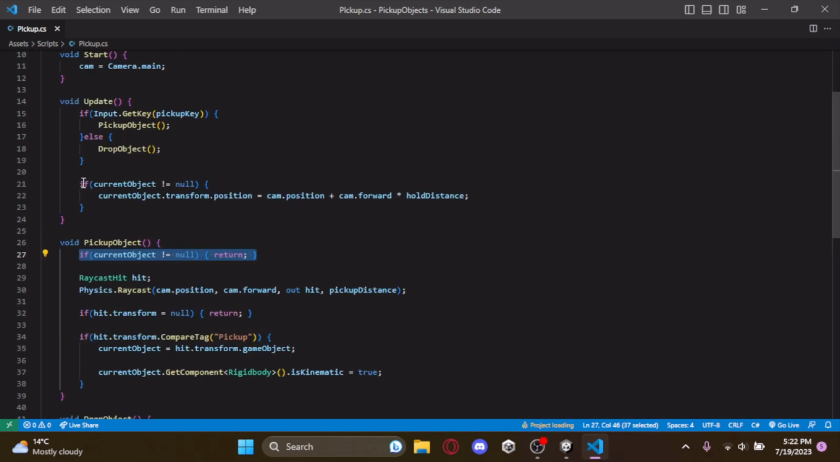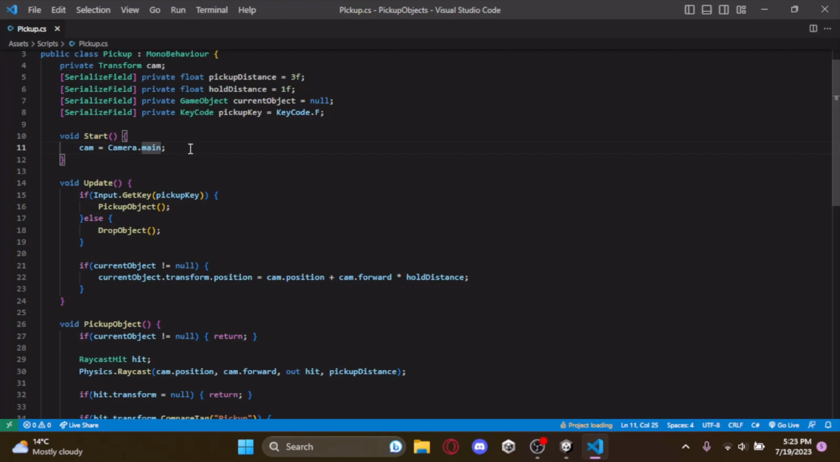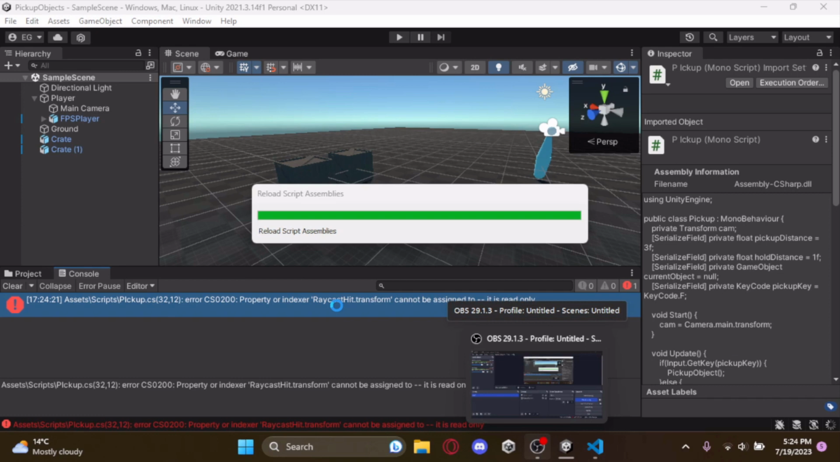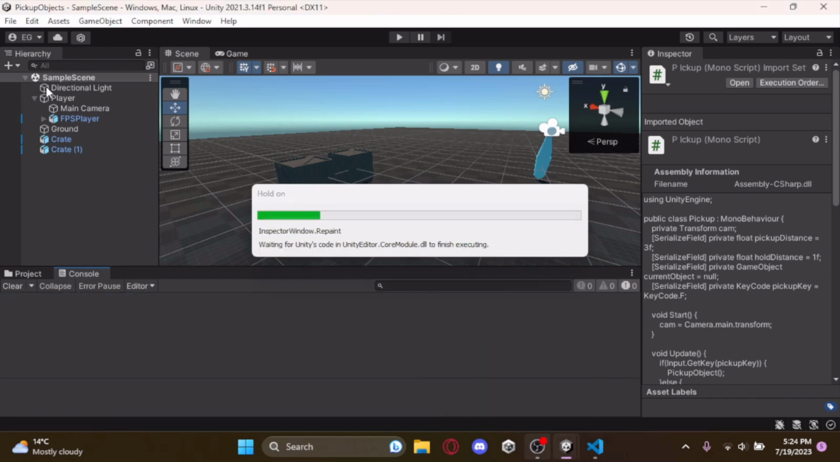And then simply, if our current object is equal to null, then we're going to be setting its position. Also, camera.main.gameObject.transform. I don't know if you can call transform directly. We'll see. I think you can actually. Hit.transform is equal to null. Then we're going to be going instead of assigning it, which is what we were doing there apparently.